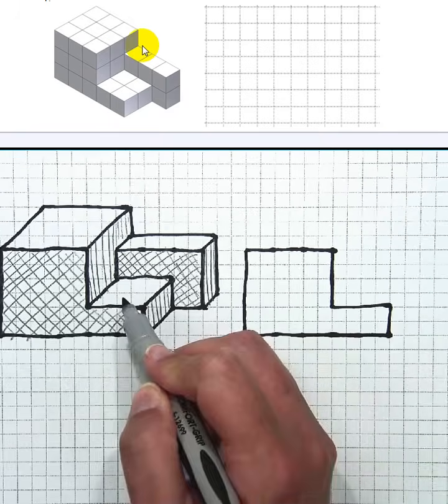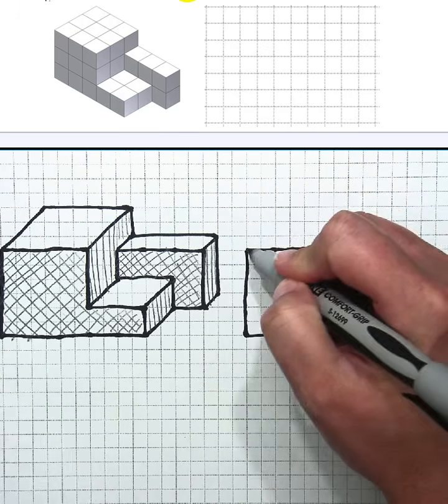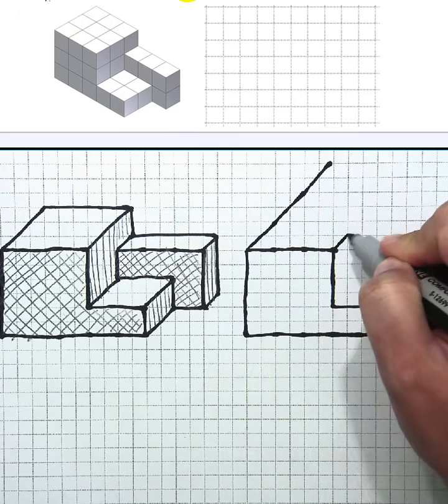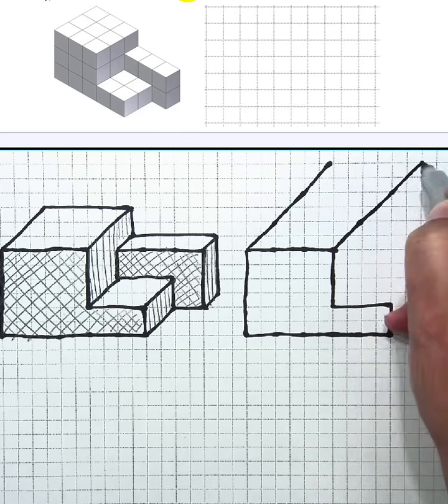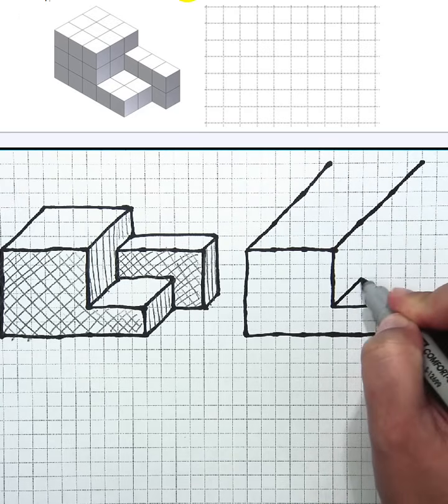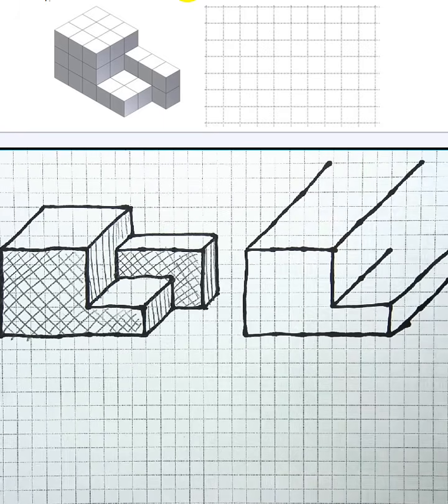Right, now my depth is going to change though. Notice here I go back 3. Each block is worth 2, so I'm going to go back 6. That's 2, 4, 6. 2, 4, 6. These go back 2 blocks, so it's 4, 2, 4, 2, 4, and 2, 4. Finish those off.